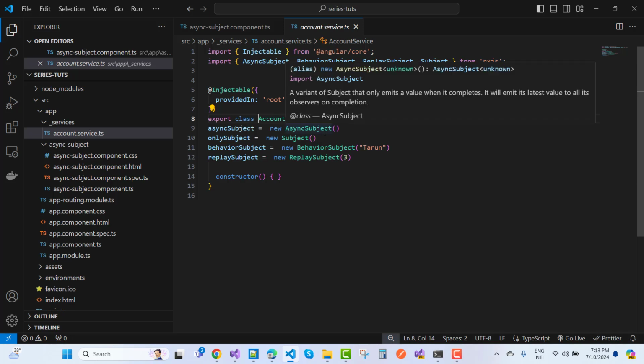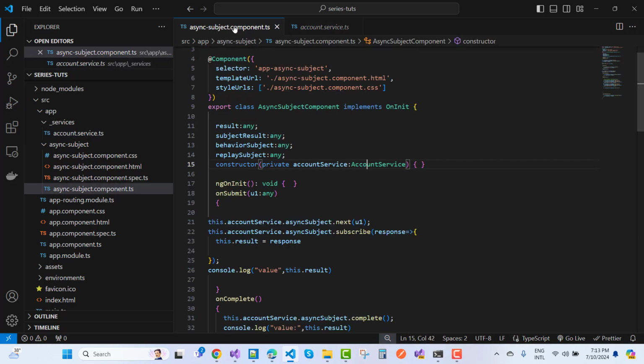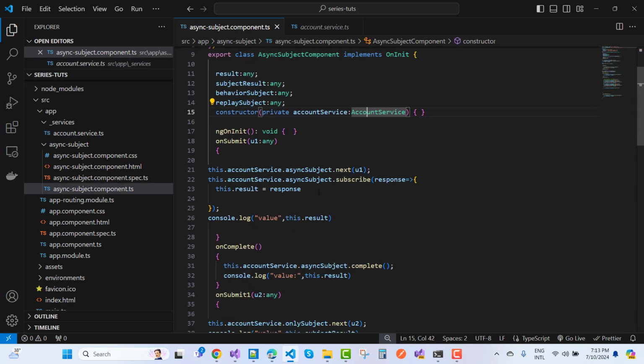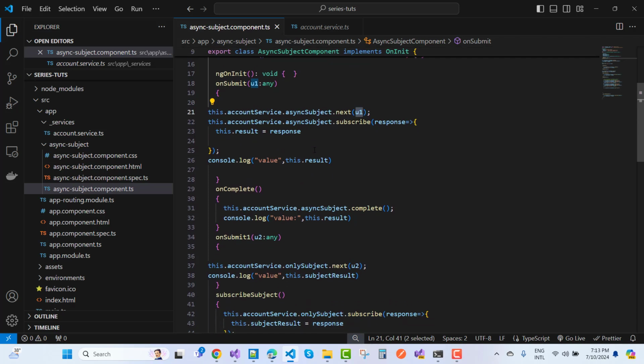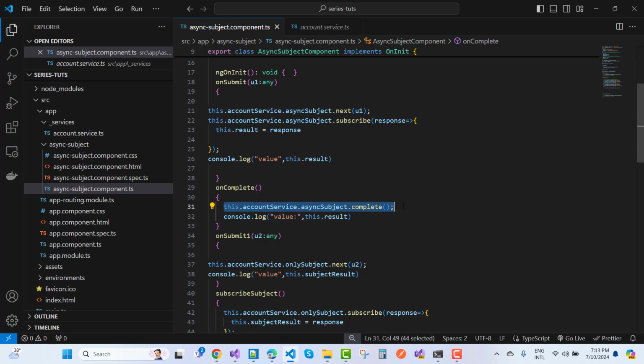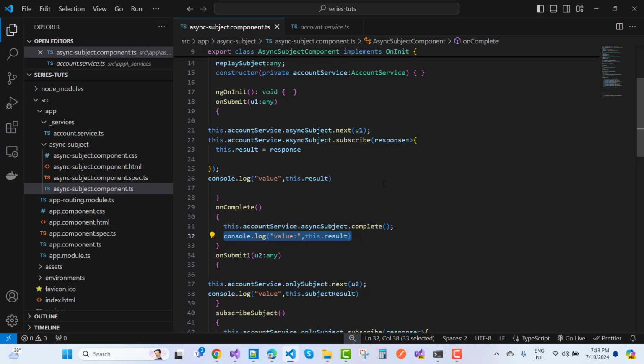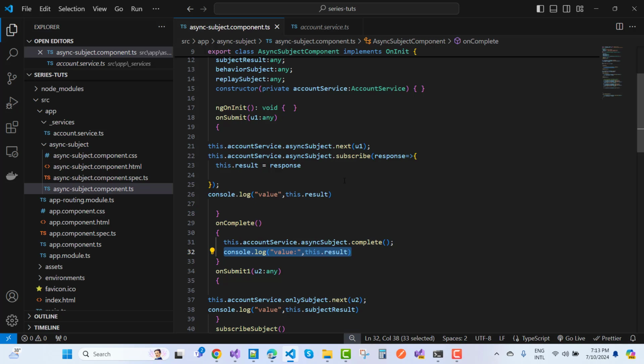In the AsyncSubject, just by using next to push a value, when we click the submit button, the value will be saved in the AsyncSubject here, but it will not be displayed until the completion mark. So when we call complete on the account service's AsyncSubject, the value will display, via console.log of the result. In other words, the value will not display on your screen until the subject completes. That is the example of the AsyncSubject here.